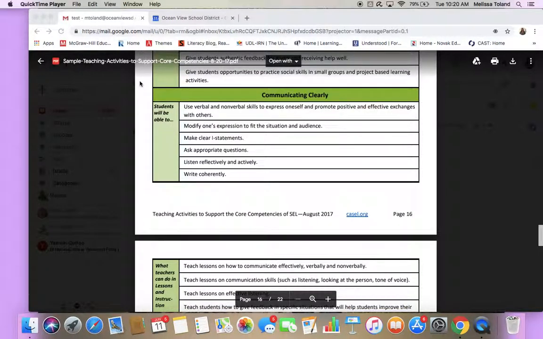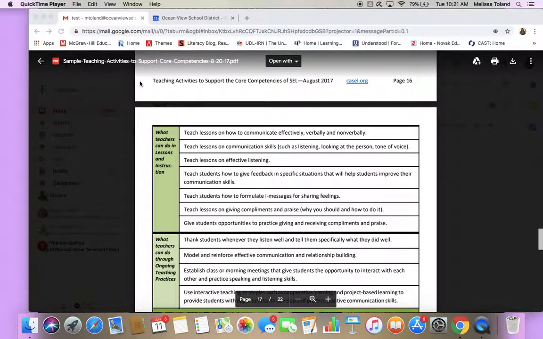Heading 2: Communicating clearly. Students will be able to use verbal and nonverbal skills to express oneself and promote positive and effective exchanges with others. Modify one's expression to fit the situation and audience. Make clear I statements. Ask appropriate questions. Listen reflectively and actively. Write coherently.